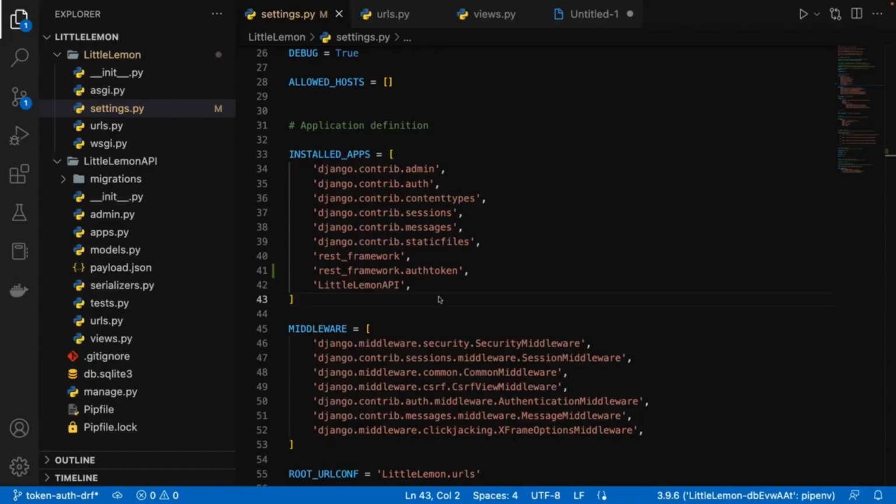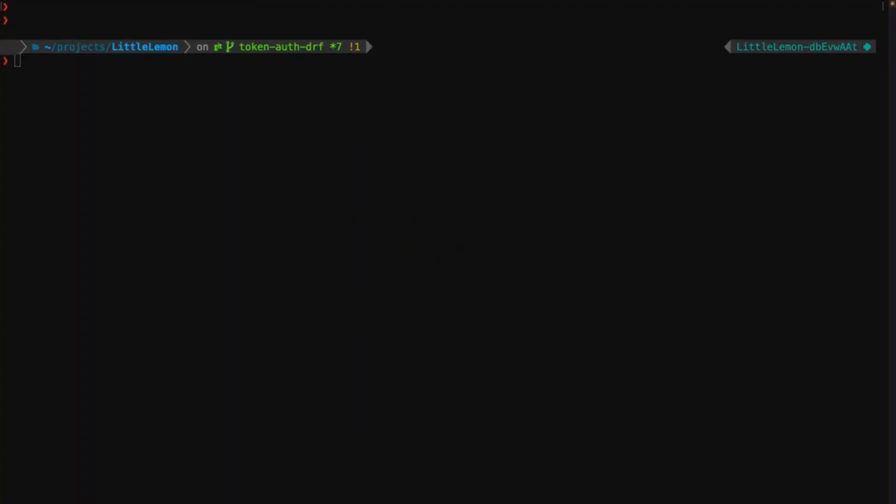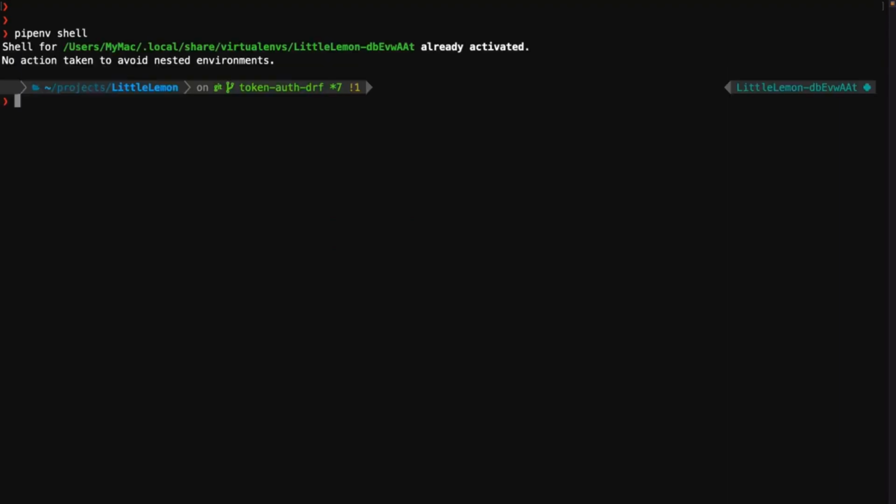Let's explore a practical example of how to implement token-based authentication in DRF. Open settings.py and add rest_framework.authtoken in your installed apps section. Now open your terminal and go to the project directory. Make sure you have the virtual environment active using pipenv shell. Run the necessary migrations from the authtoken app.